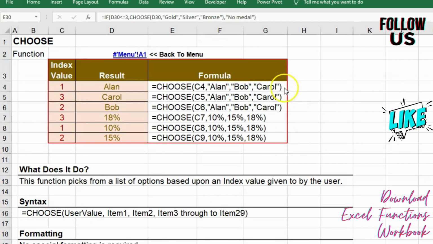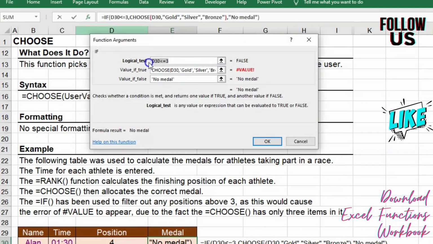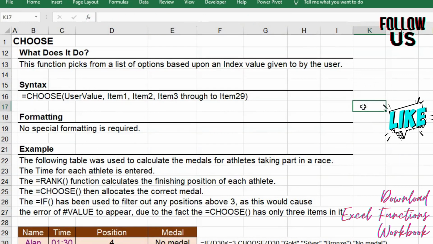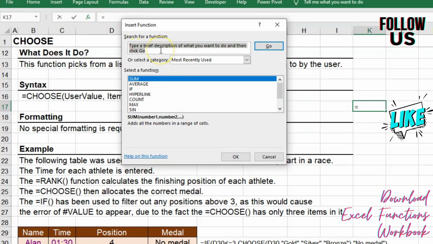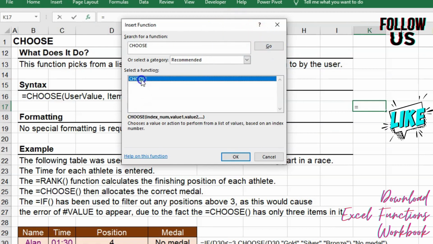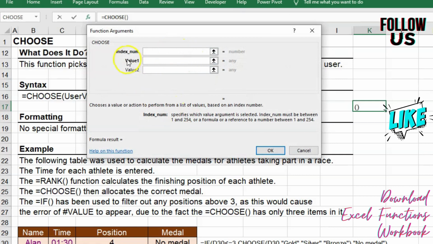Don't forget that you can also access your function using the Insert Function tab here. When you click this fx, it brings out the dialog box, and you put in your logical test respectively. So let's say I want to do something here. Just click on the cell, click on the function, and choose the cell you want to work with. In this case, I'm going to type CHOOSE here, then click Go. It brings out the CHOOSE function. If I double click it, it tells me all the arguments that are needed for this function to run.